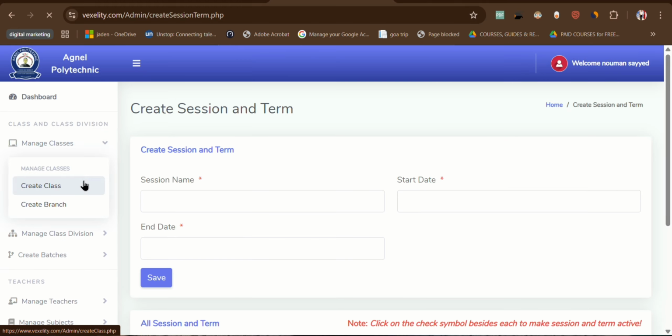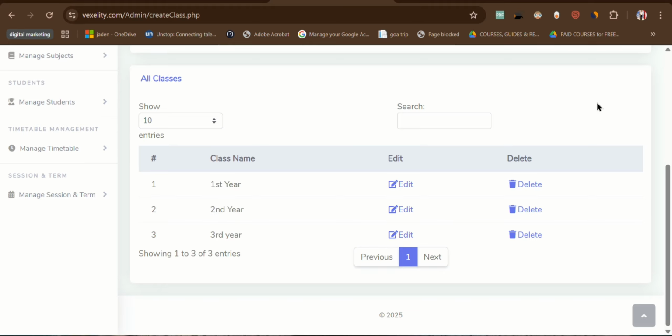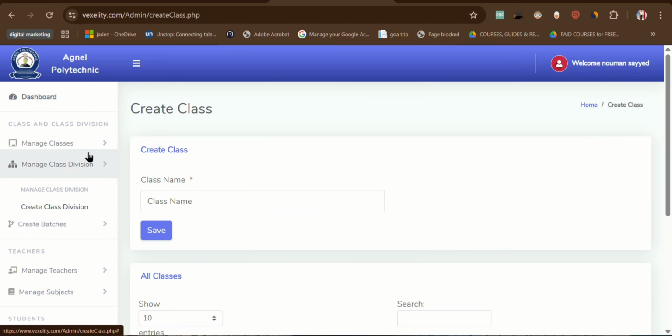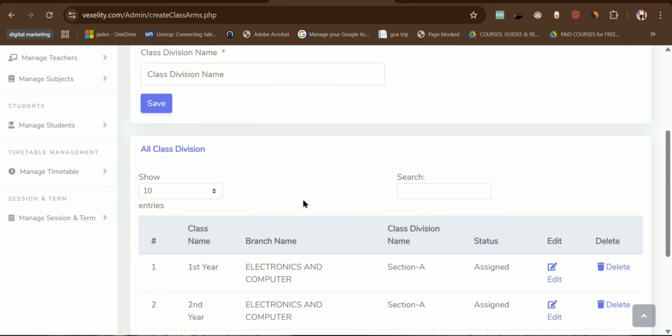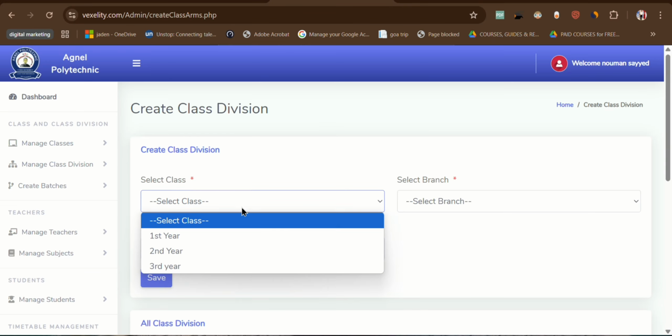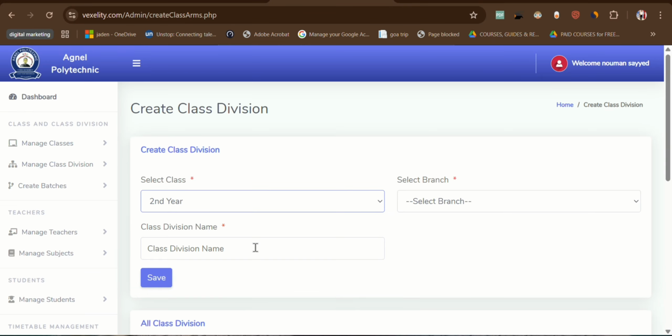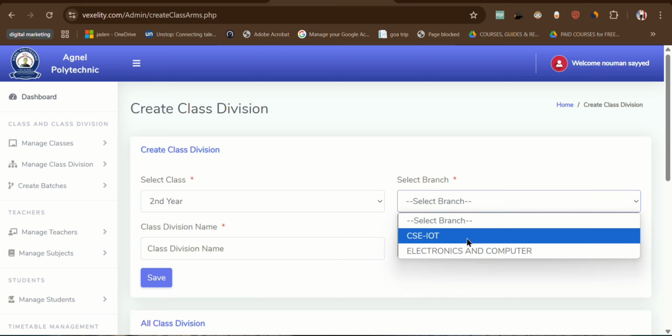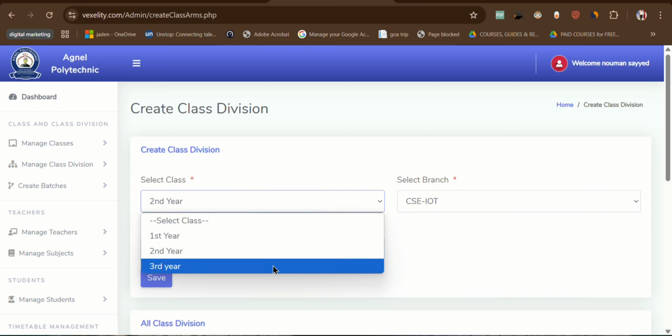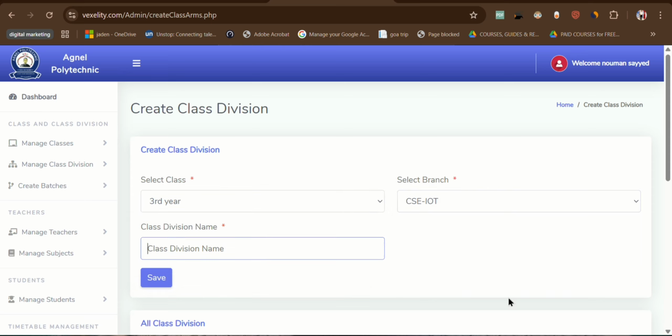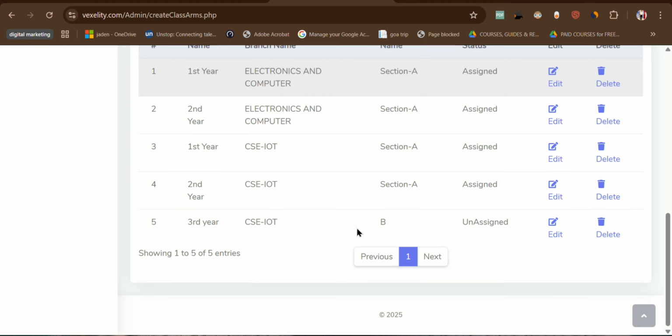Let's start with manage classes. These are all simple features like adding first year, second year, third year. Then manage class division. Here we can add a division. For example, let's take third year CSE IoT, I need a B division, so I can simply save it. So yeah, third year CSE IoT B division is created.